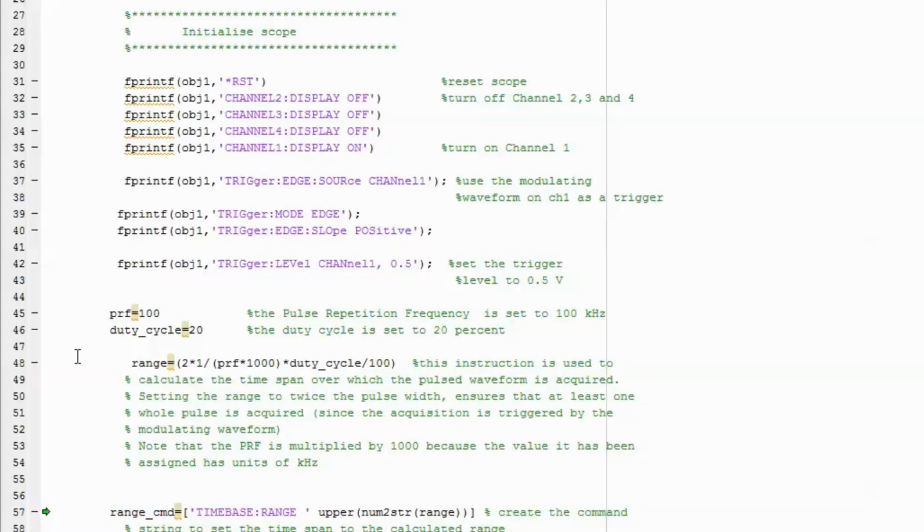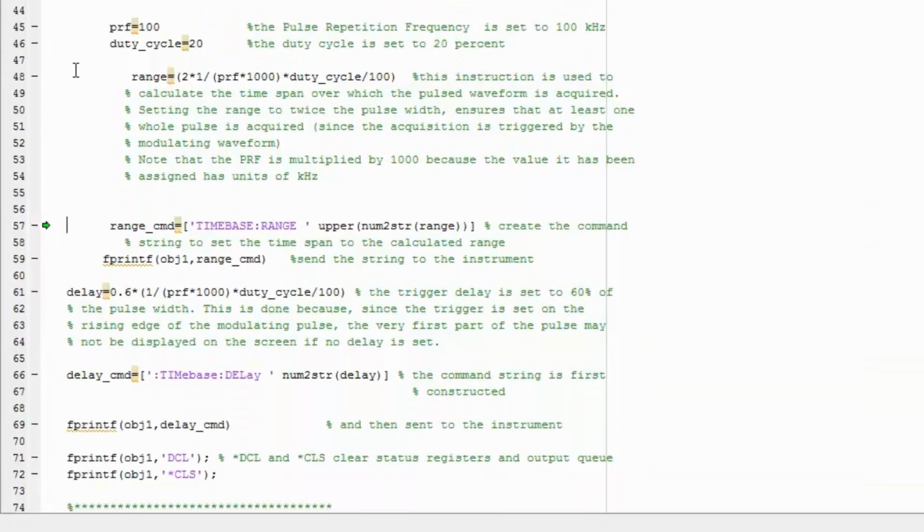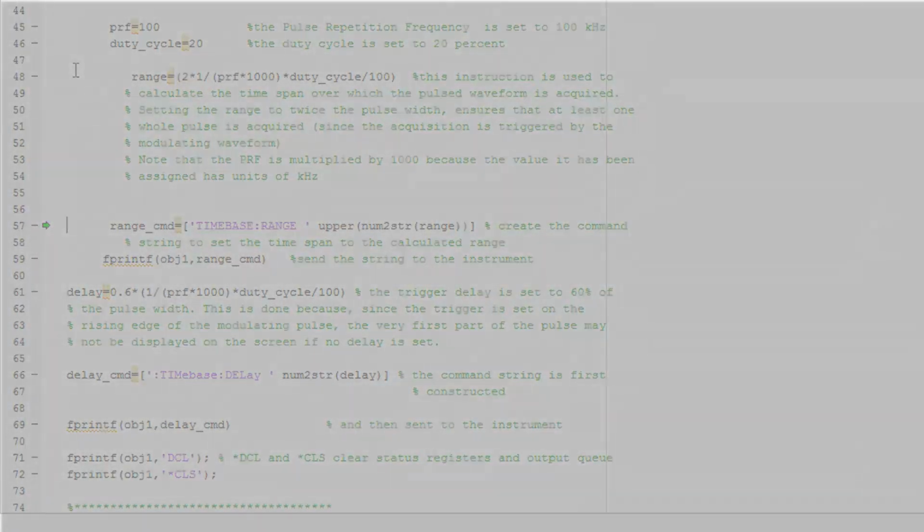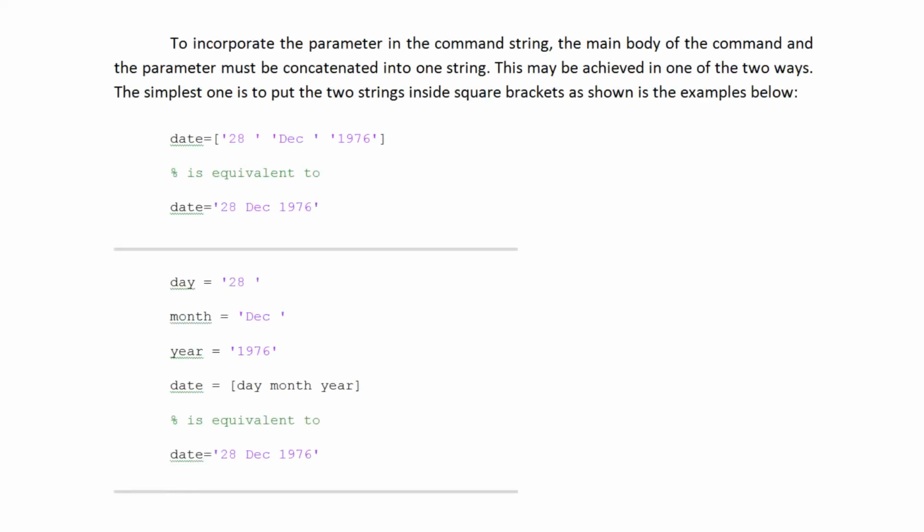Now, PRF, duty cycle and range are all variables of a numerical type. However, when we send a command, we must send strings. So let's look into concatenating strings and the conversion of numerical values into string in a little bit more detail, since this is very important. Now, remember that strings in MATLAB are defined by quotation marks.